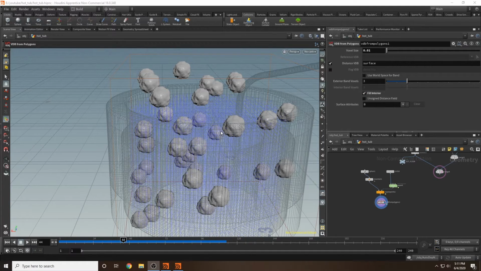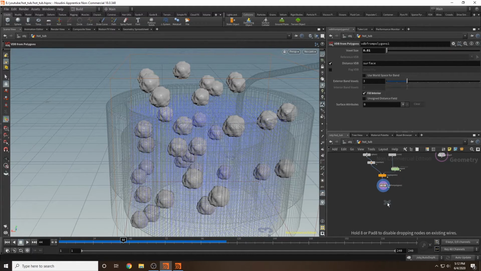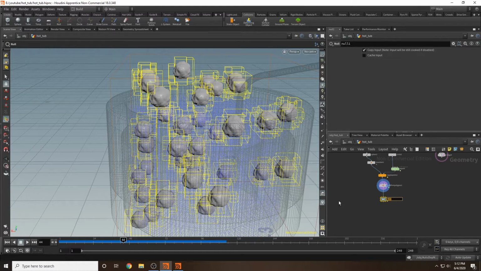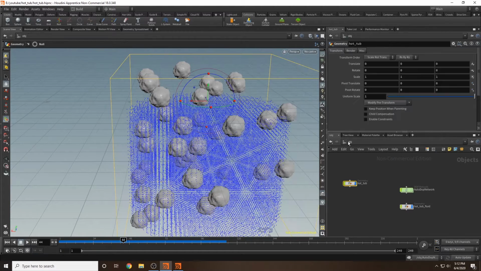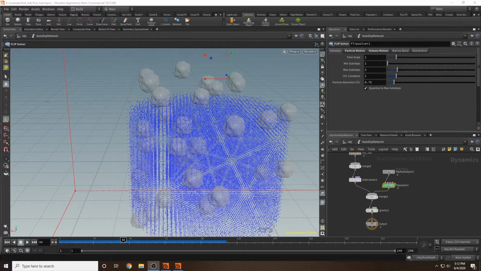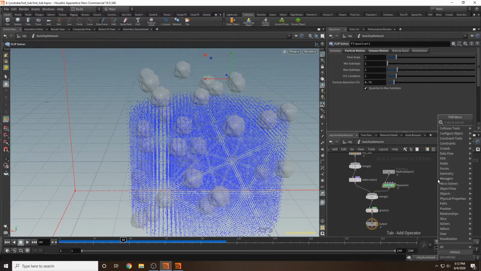Okay, so I think we're good to get our bubbles into our auto-dot network. So let's drop down a quick null, and we'll call this out bubbles. And hop up, go to our auto-dot network. And now we want to drop down something called a volume source.